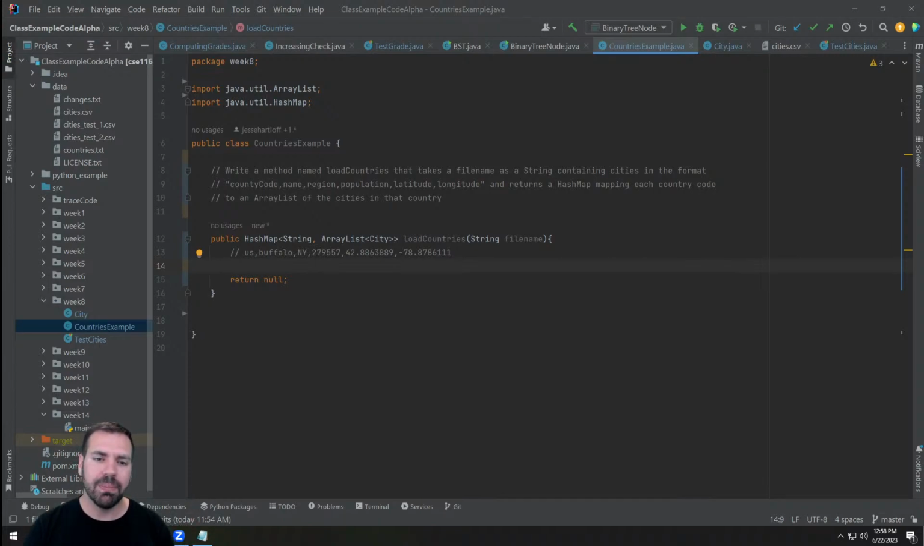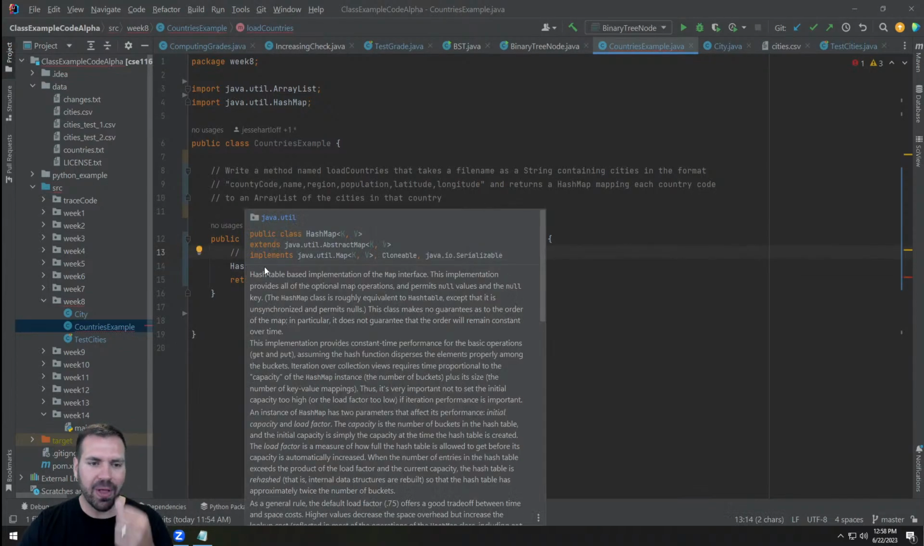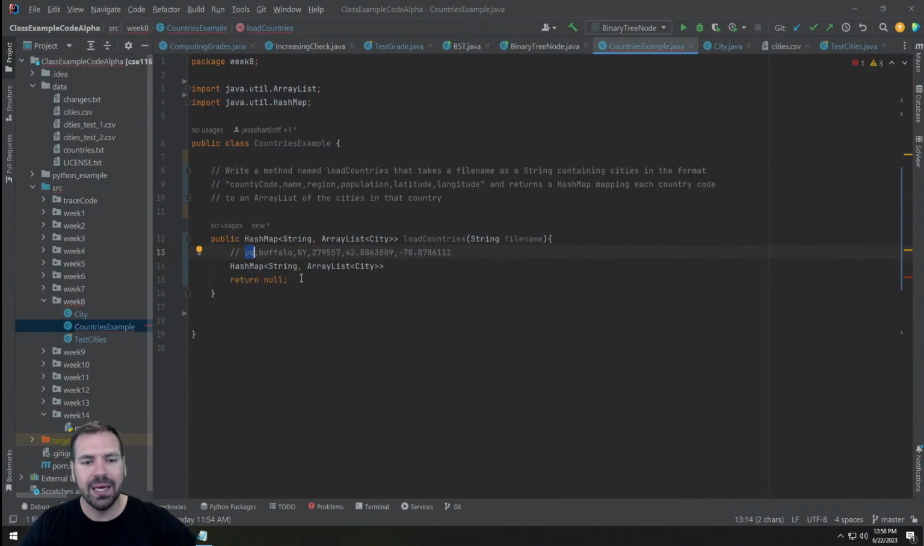So I know at some point I'm going to need a hash map. Well, this is actually going to be the first line. I'm going to need my hash map of string to array list of city. So this hash map is going to be for each country by country code. Like this hash map will have one key of US. Each country code is going to map to an array list of cities, which will be a city object for every single city with this country code. So that's what we want to build.